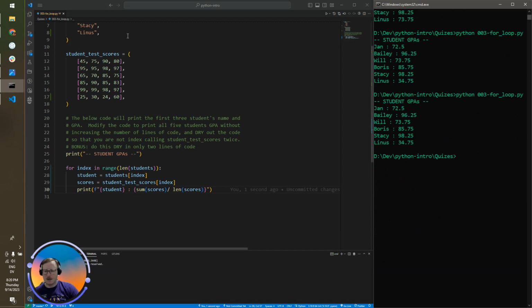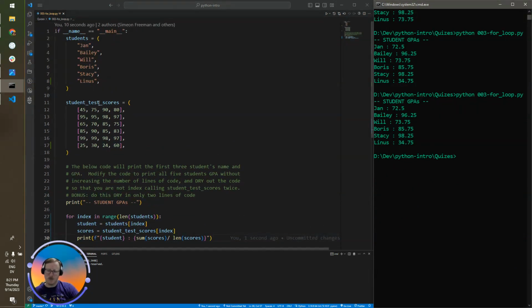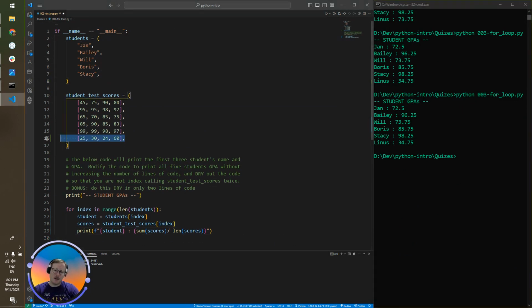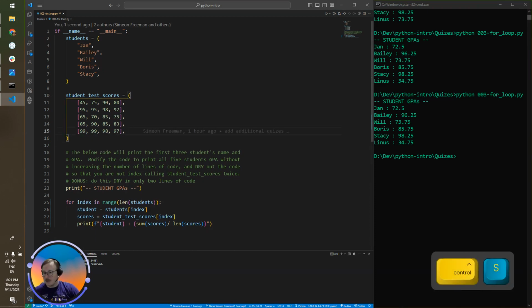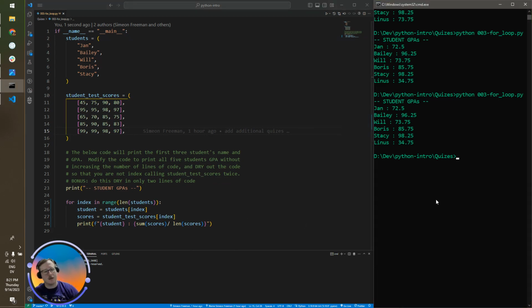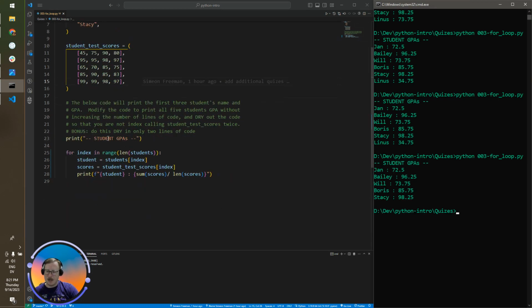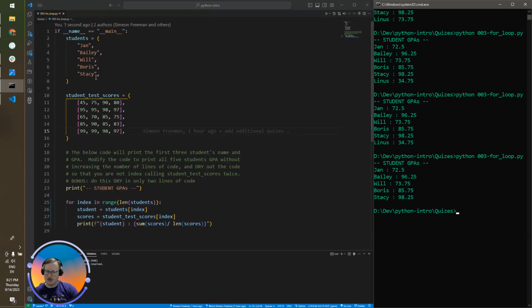Except now, if I add another student or I drop a student, Linus just realized, oh my goodness, I am not cut out for this. I'm really good at something else, but coding is not my particular thing. I'm dropping the class. So Linus drops out, and now we run again, and look at that. Linus is gone. I didn't have to update anything. All that changed was this list.